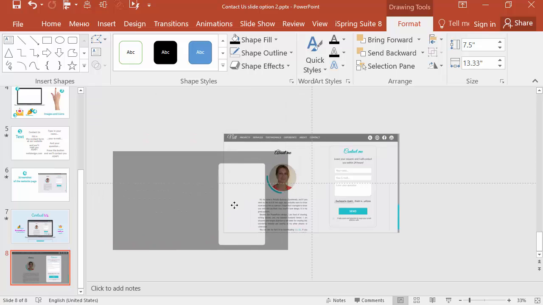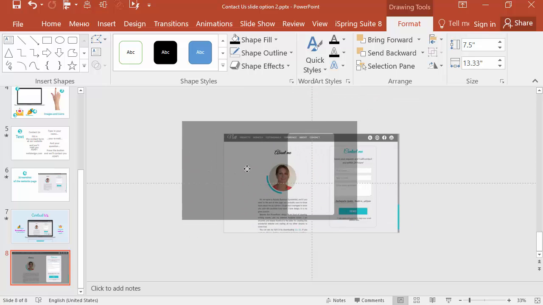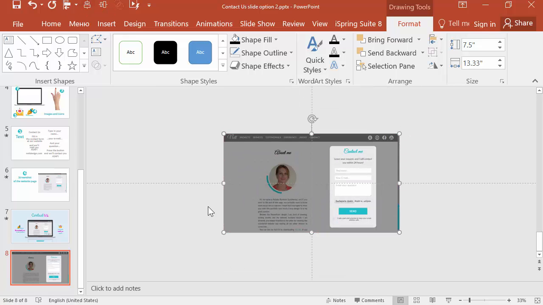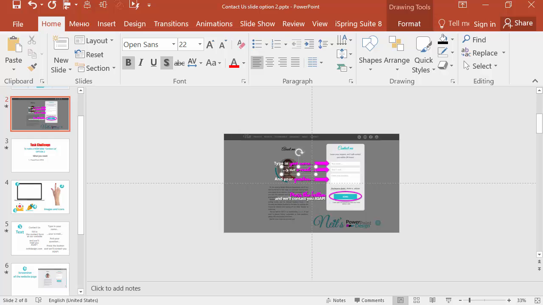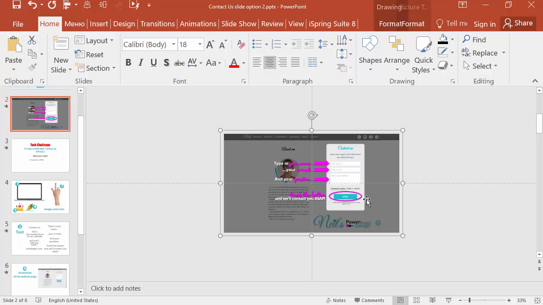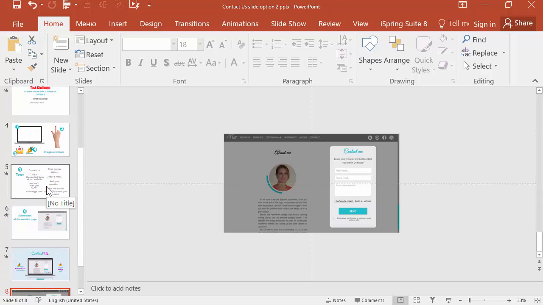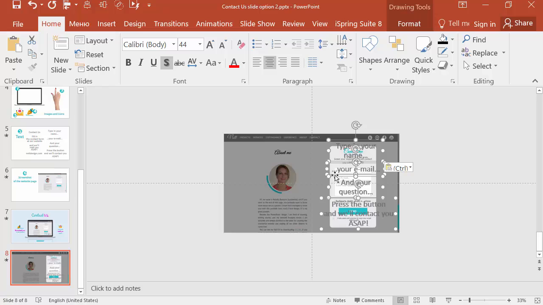Now we have the shape of a rectangle and a subtracted rectangle from it, and this is the whole shape. Let's place it properly, align the middle and on the center. And now we want to show where the visitor can click and what will be the result. Let's take the text from our text boxes, type in your name, your email, will select all these text boxes, copy them and bring them here.